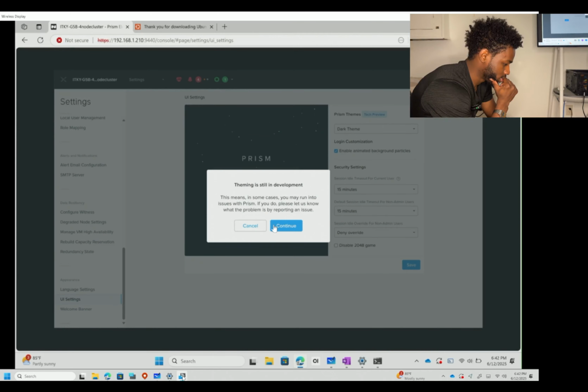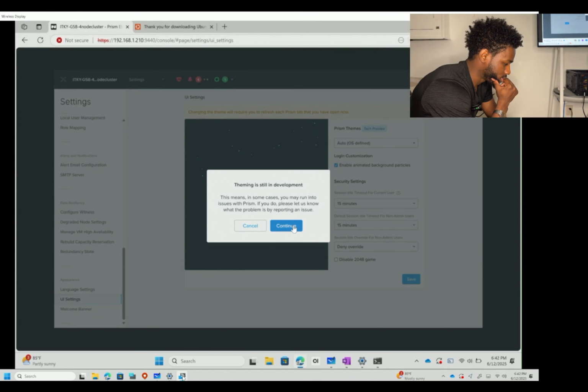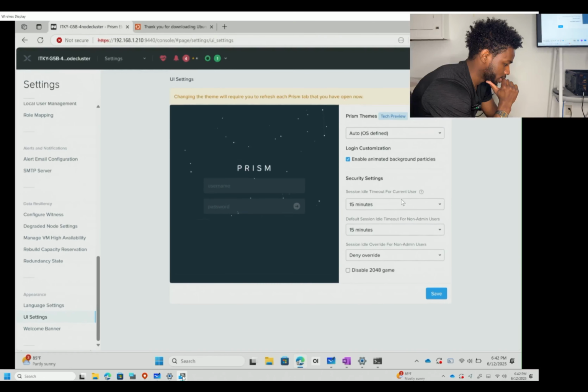See if you hit continue now, it's gonna change it right now. Dark theme. Which one do you have? Light auto. That's set to auto. And then you can do 15 minutes idle for user. If you have 15 minutes and you don't do anything, it's gonna time you out, log you out. And then that's what it is.